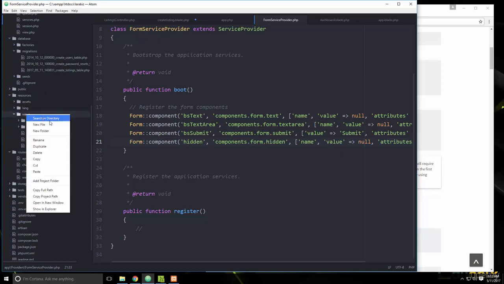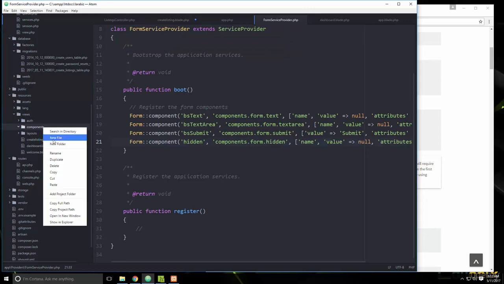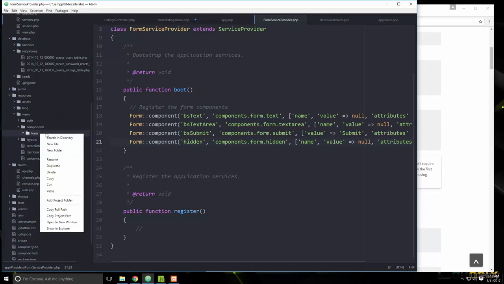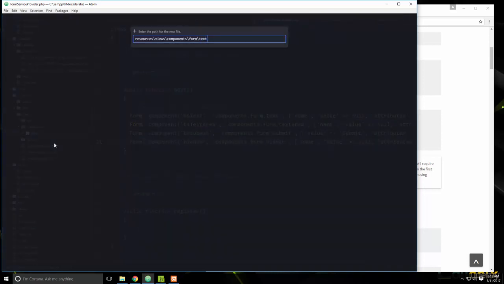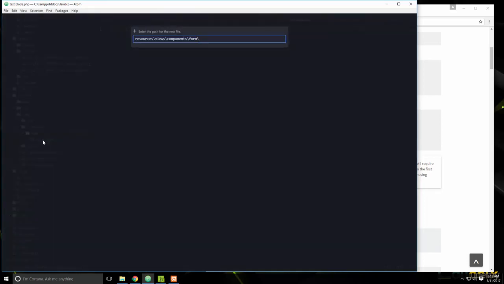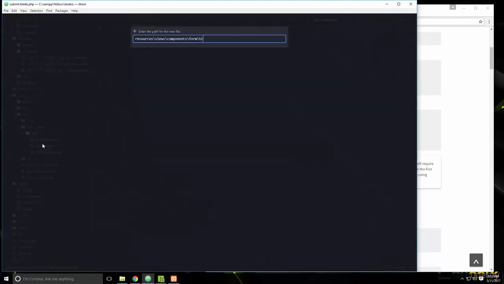All right, now we want to save this and then go down to our views, and inside the views folder we're going to create a folder called components. Then inside there we'll have a folder called form, and then we need each of these in a file. So let's say new text.blade.php, and let's create textarea.blade.php. This one will be submit, and then this one will be hidden.